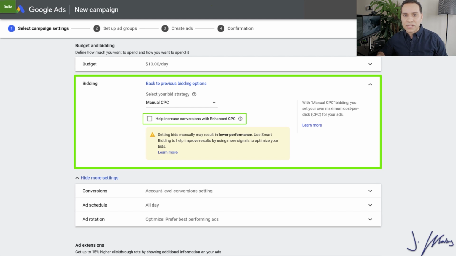And again, Google's going to give us this warning that our campaign's going to suck because we're trying to control too many elements, right? But really what you want to do here is make sure that you use manual CPC for at least the 2 weeks before you enable enhanced. All enhanced is doing is trying to increase and decrease your bids to get you a better click-through rate or better conversions.